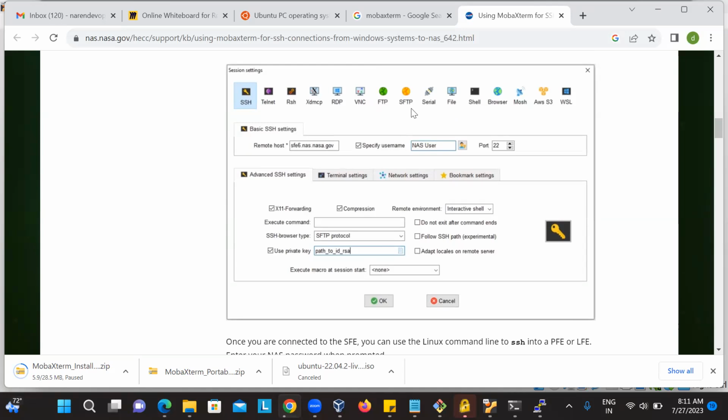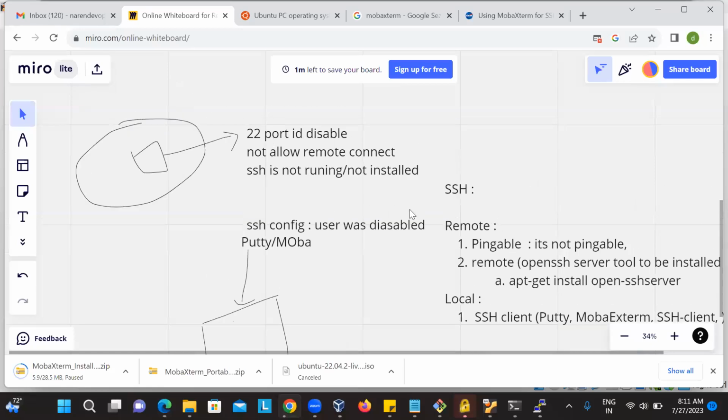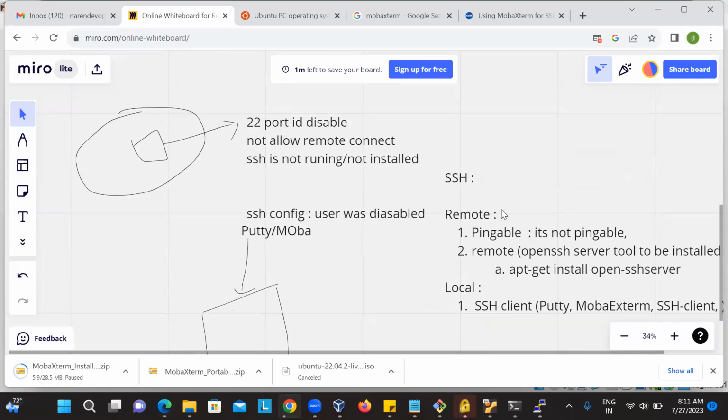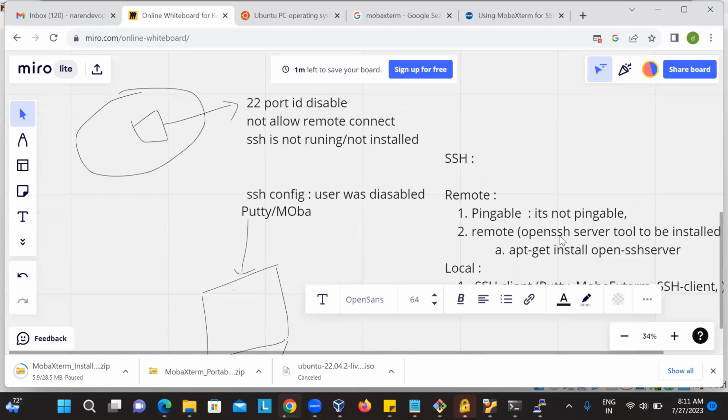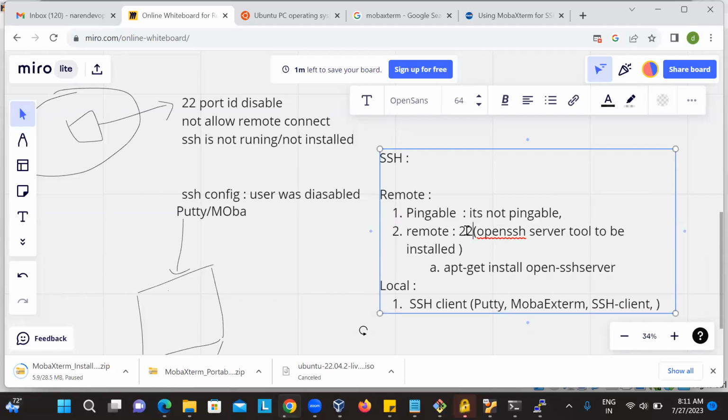Once you install, you would get a screen like this. Here is the place where you give your remote IP address and username. By default, one thing I forgot to tell you is the SSH server will be running by default on port 22. First we have to check whether this has been installed or not. It runs on port 22, which is the default one.